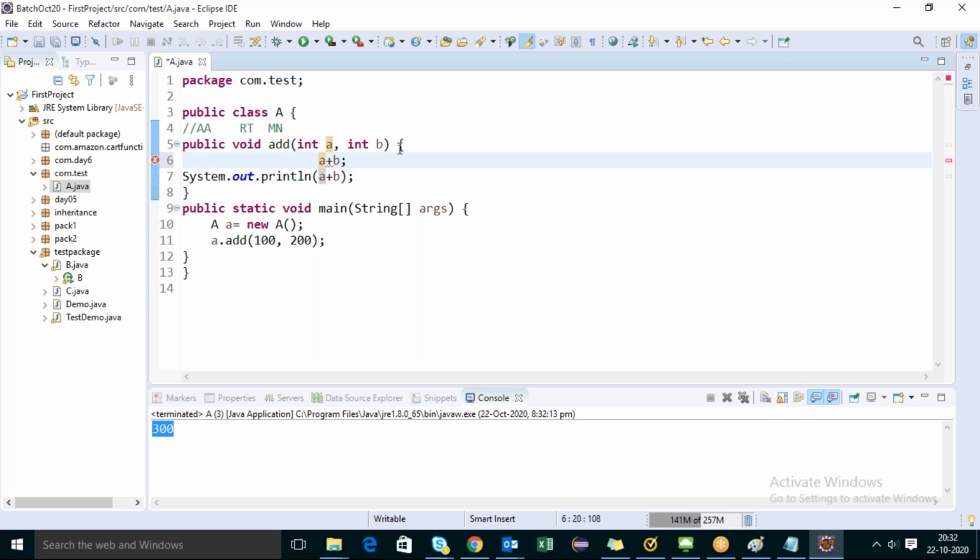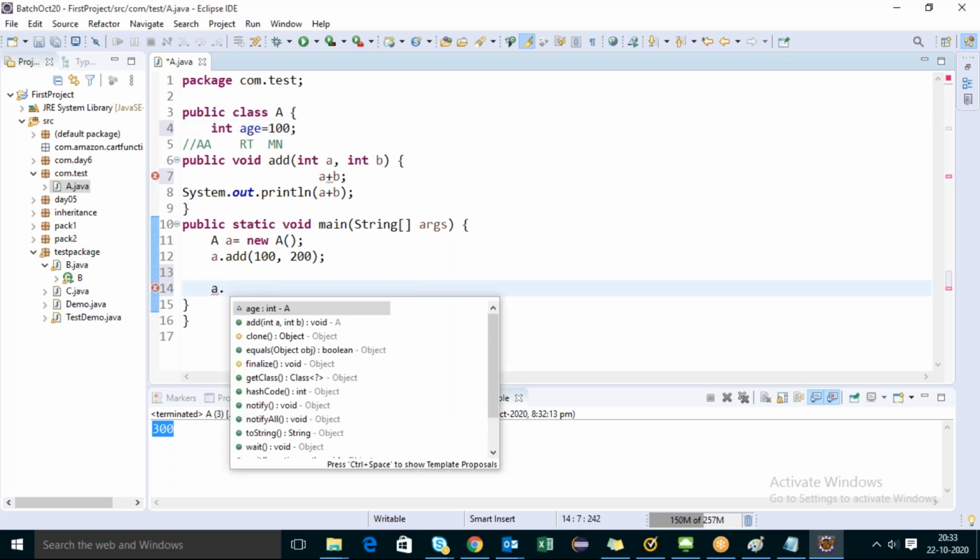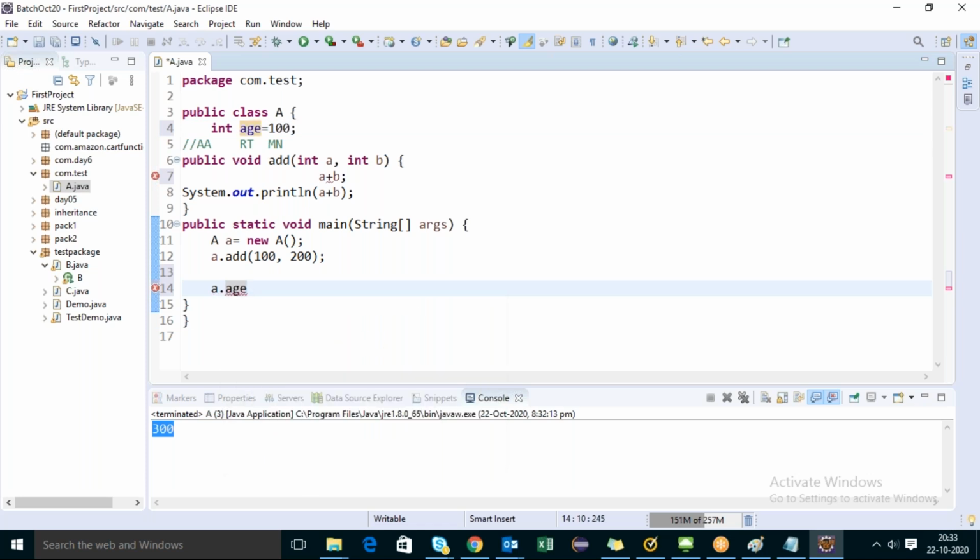Because the value is not stored in a variable. Whenever you call a variable, how can we access it? One way is using an object reference. Let's say it has int age equals 100; you can call it using the object reference, like a dot age. This is calling through an object reference.